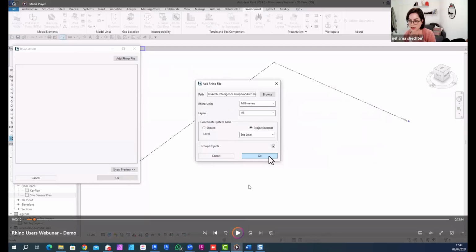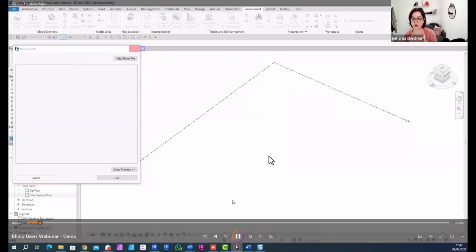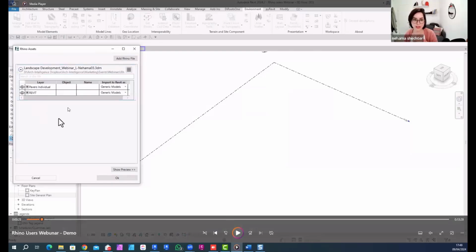So what I did, I actually projected your Voronoi pattern on the topography already in Rhino. Because what I wanted to do is take a different approach to the subdivisions and load it as separate elements. So over here within the Rhino assets tool, I can actually see the layers and the objects the same way that they appear in Rhino, but I can control the import category of each element.